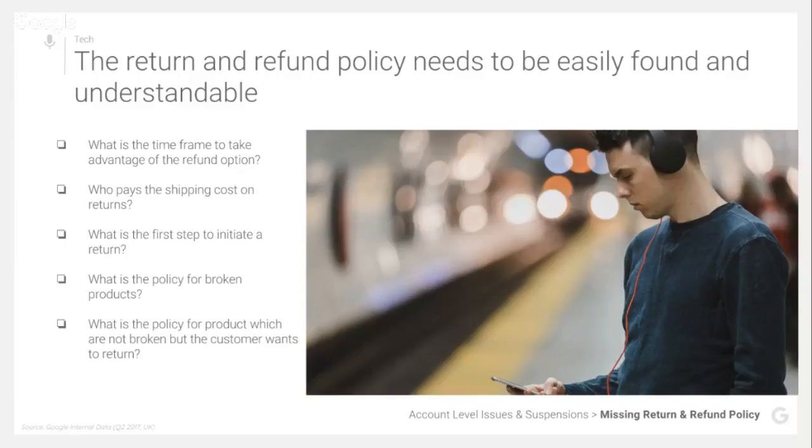And then, of course, we have the two sides of that, the return and refund. So what is the policy for products which are not broken, but the customer just wants to return because they just don't want the product anymore? Do you accept those, first of all? And who pays for the cost of returns?